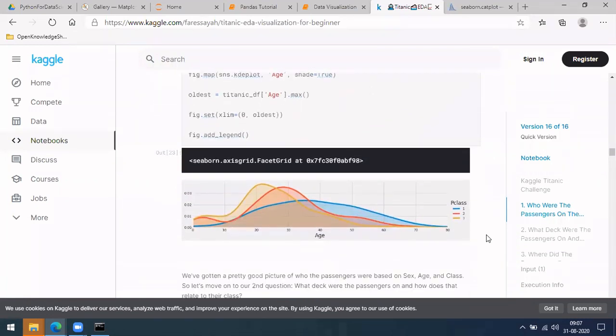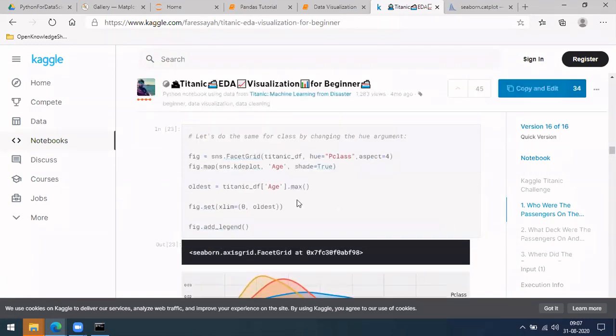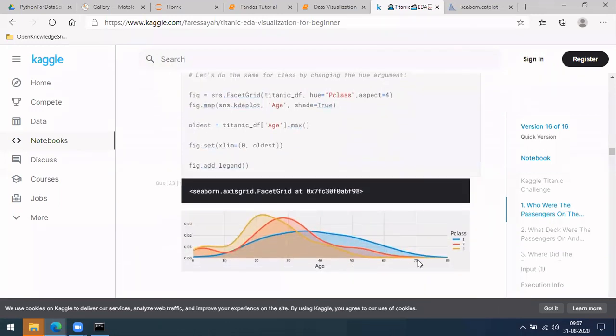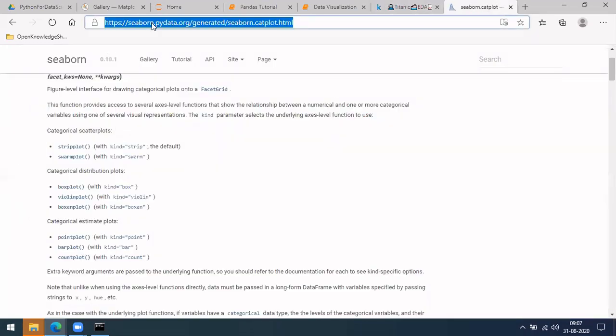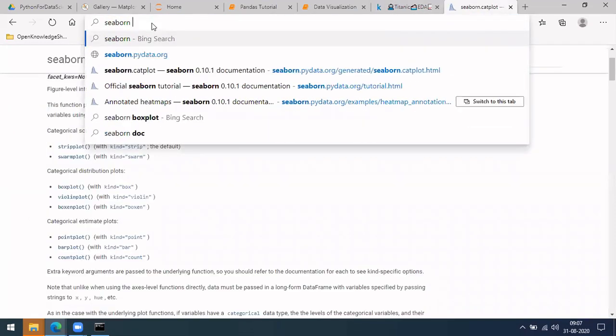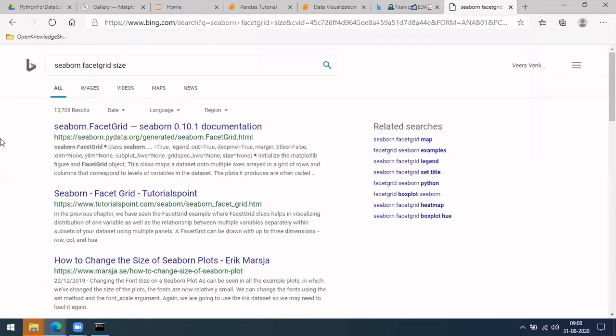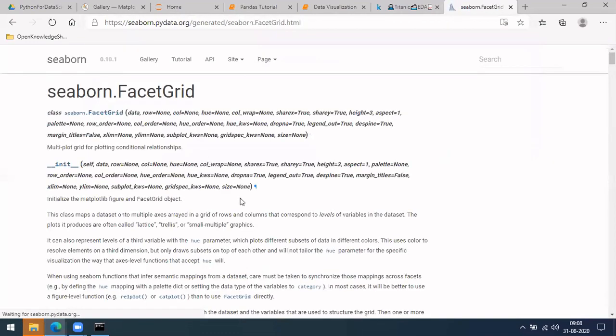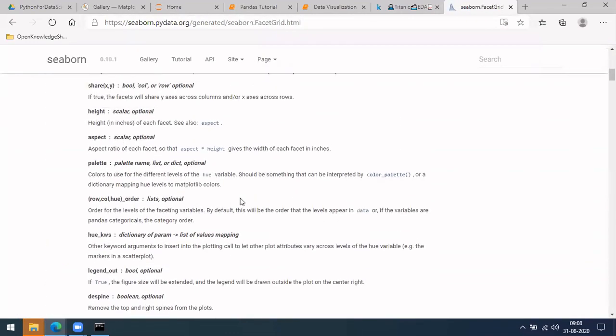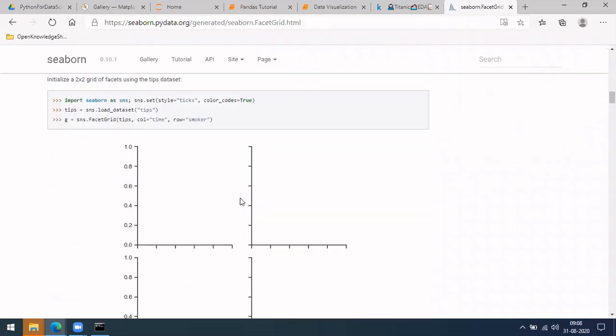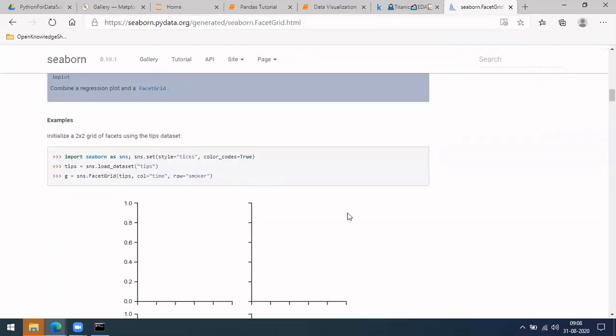Then what is meant by FacetGrid? This is one way to use it. If you want this kind of template, with this kind of color coding, you add it in this FacetGrid. Let me open the FacetGrid documentation. That is the kind of syntax where you use it. This is just a kind of grid.